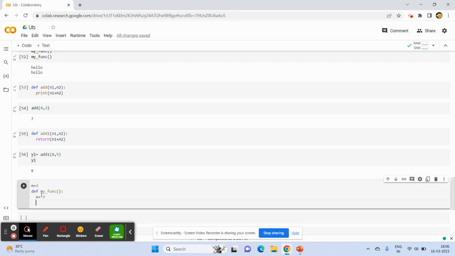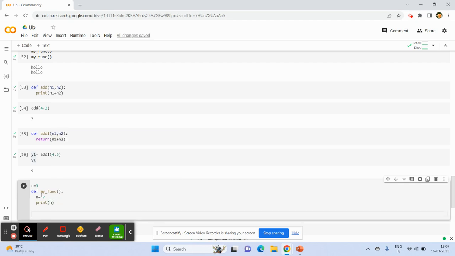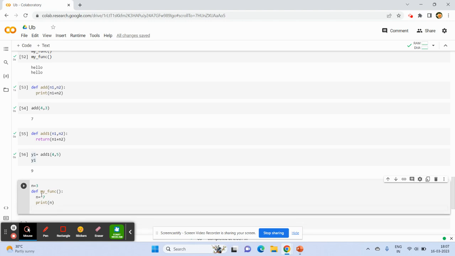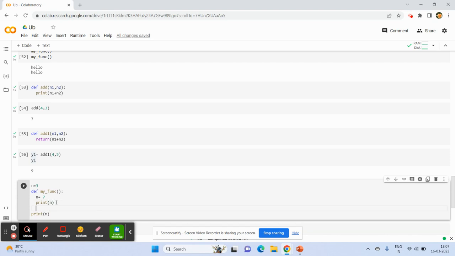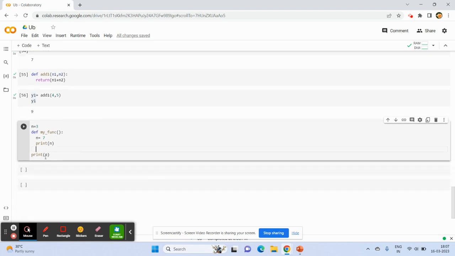Okay, within this one tab, I'm going to print n. Okay, and then here, without spacing, without indentation, I'm going to use one more print n. Okay, I'll tell you the difference. Let me give some space so that you will understand. Okay, so let me execute the program.